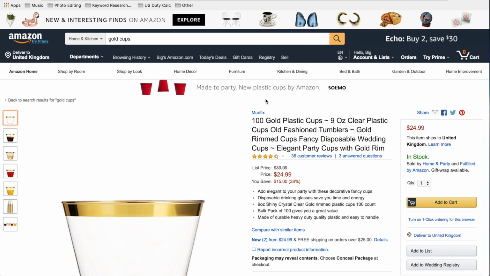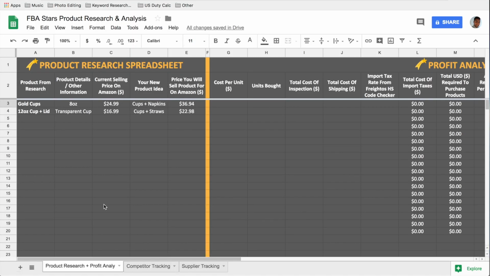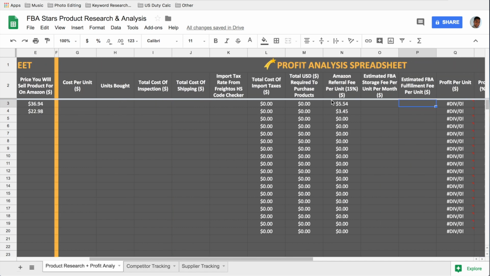So now we get to the exciting bit. Let's actually find out if we're going to make some profit with this Gold Cups product that we've been looking at throughout the course. Now, all you need to do is open up the FBA STARS product research and analysis spreadsheet. And what we're going to be looking at is this section here, which is the profit analysis spreadsheet.